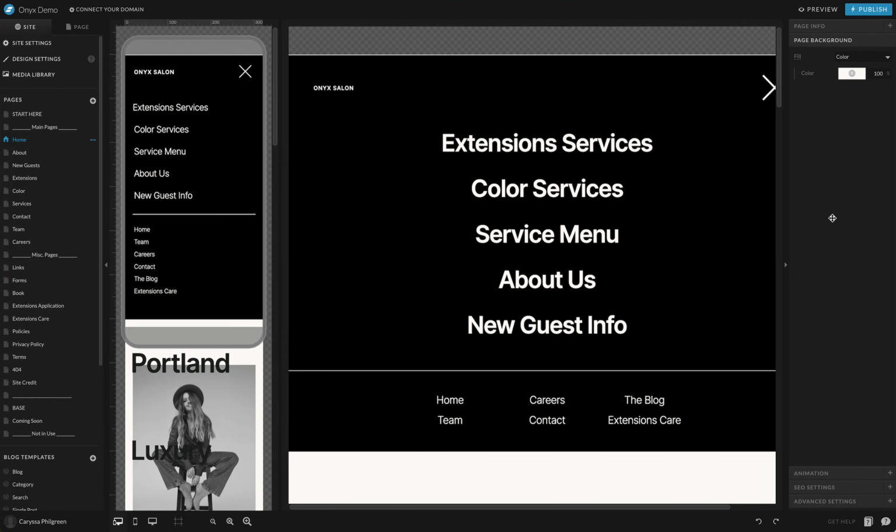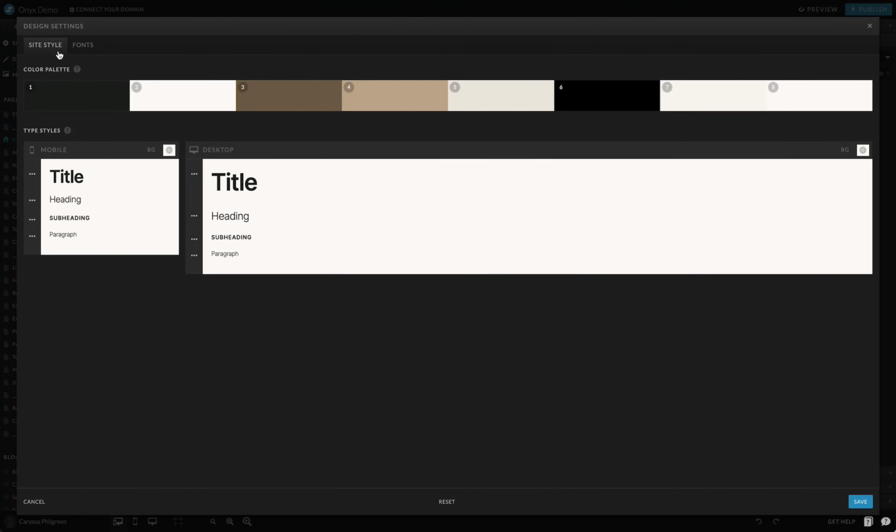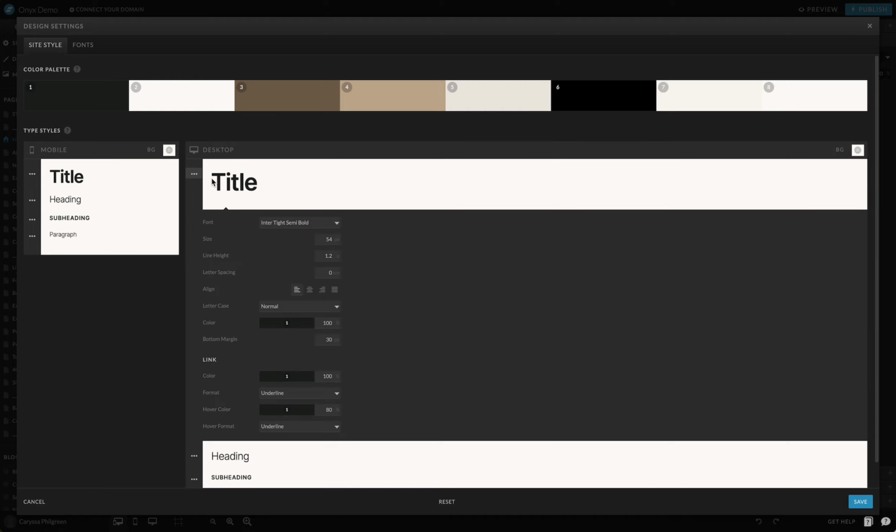In this video, we'll be talking about setting up your font settings for your website. So to get started, we'll go to the design settings and it'll take you to this initial site style page here, where at the top we see your color palette and then here we see your type styles, both for mobile and for desktop.